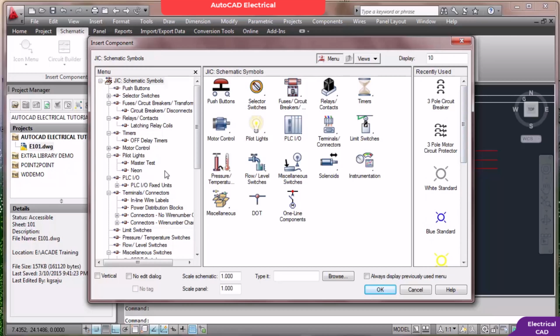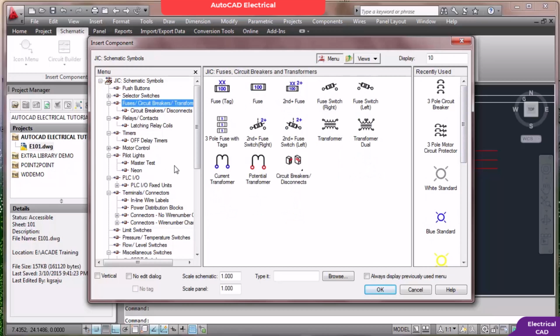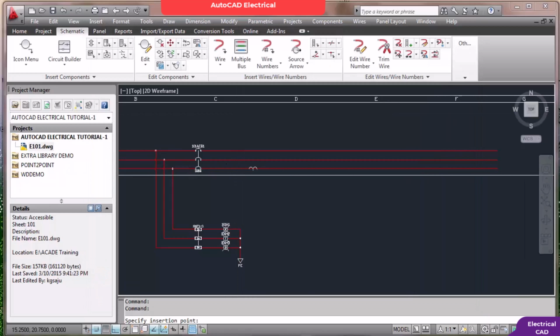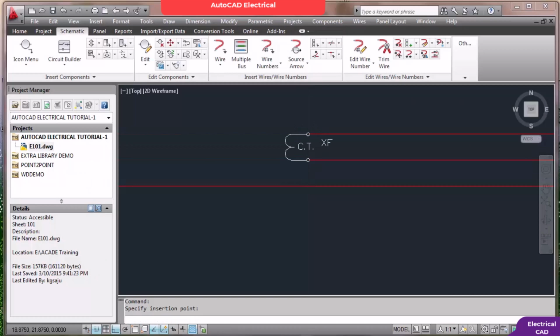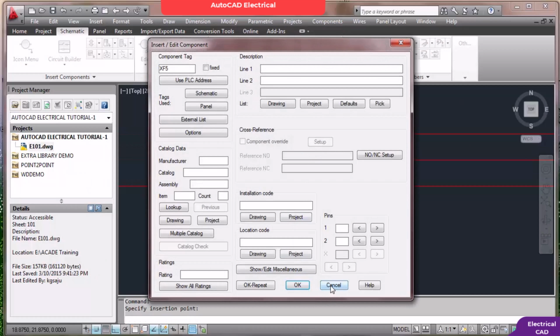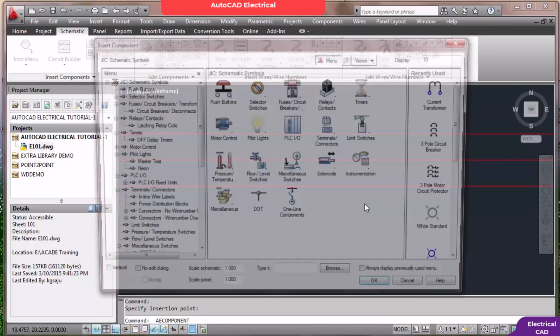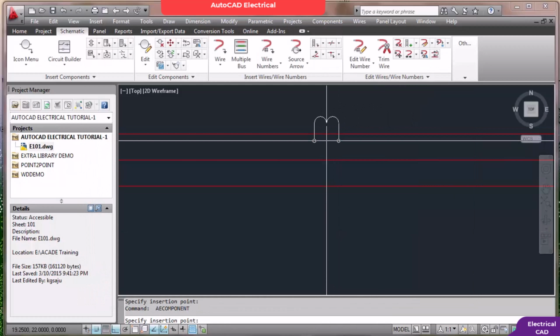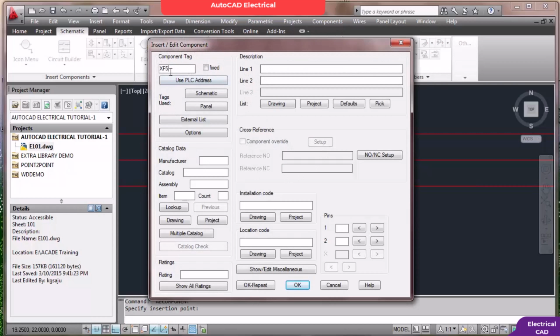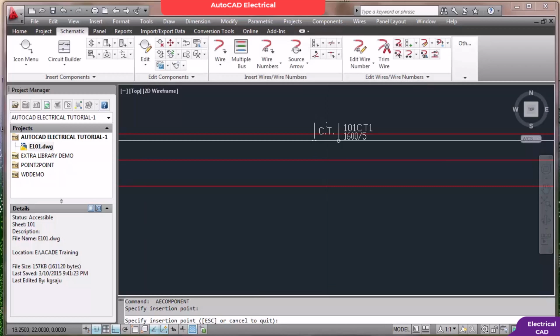CTs. Just a minute. Yeah, CTs. You can hear current transformer. You can see here. This is, cancel. CT1 rating, if you know, 5, okay, repeat.